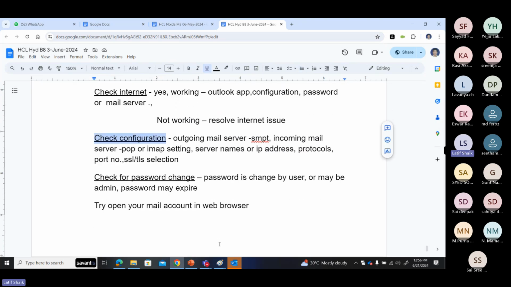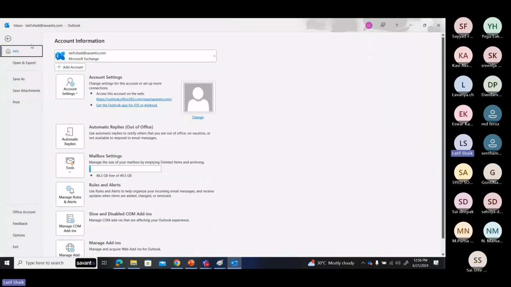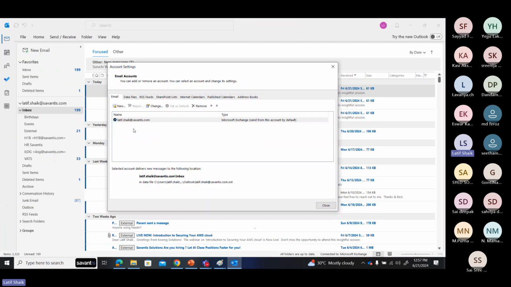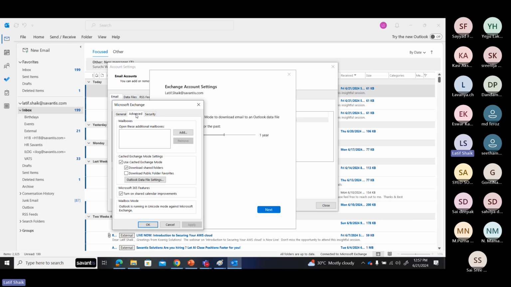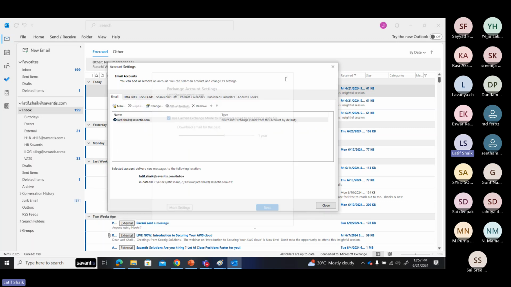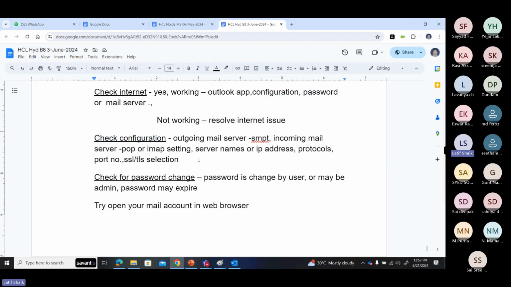Check the configuration. There will be some configuration. In account settings, if I change some configuration, it may give some problem. For example, I select or remove some option, I change some security settings, or I change some port numbers. If the configuration is changed, then also you cannot send and receive the mails.